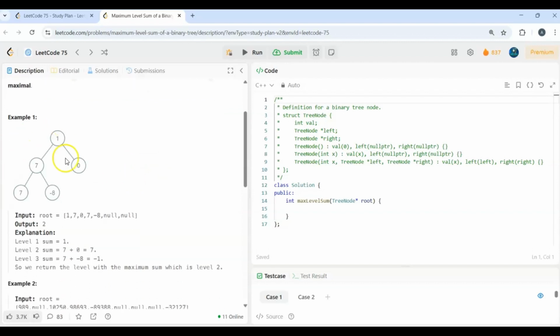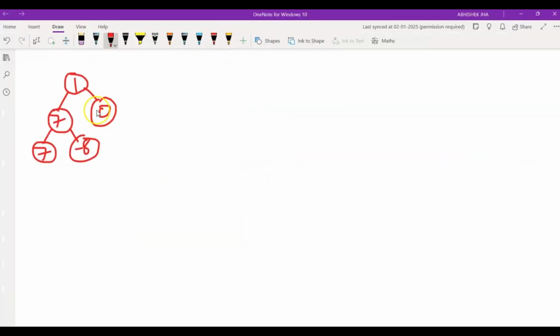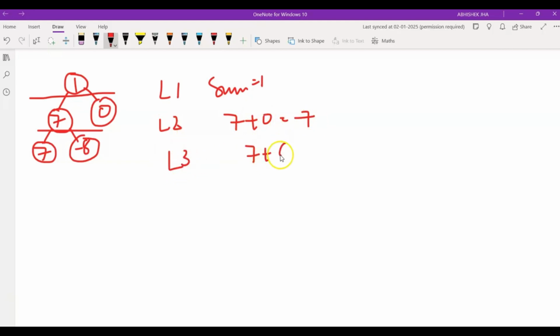So let's do a quick dry run on this given example 1. I have drawn the binary tree here. Level 1 is the root level, and it contains node value 1, so the sum here would be 1 for level 1. Coming to level 2, the sum would be 7 plus 0, which is 7. Coming to level 3, the sum would be 7 plus minus 8, that is 7 minus 8, which is minus 1. So we have three sums, that is 1, 7 and minus 1. The maximum sum here is 7, and the level which has this maximum sum is level 2. So for this given binary tree, we'll return level 2.